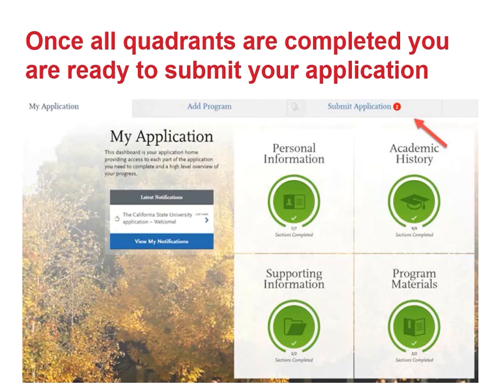So once all 4 quadrants are completed, then you're ready to submit your application. So you'll see that they are all green and it states sections are completed. And that's when you can go ahead and submit your application.